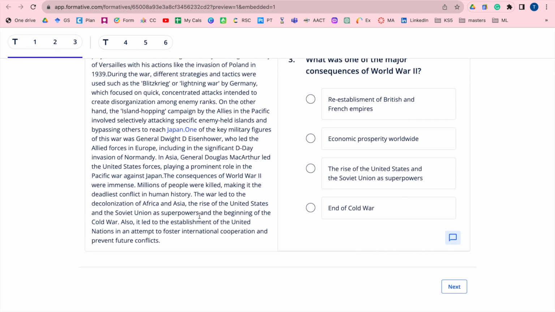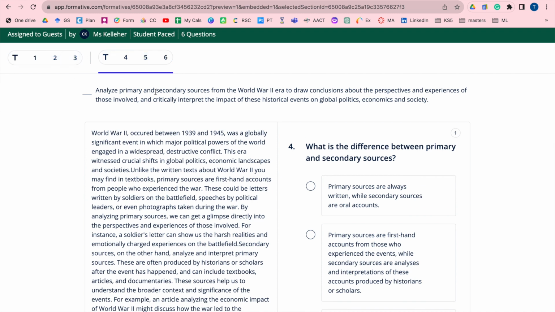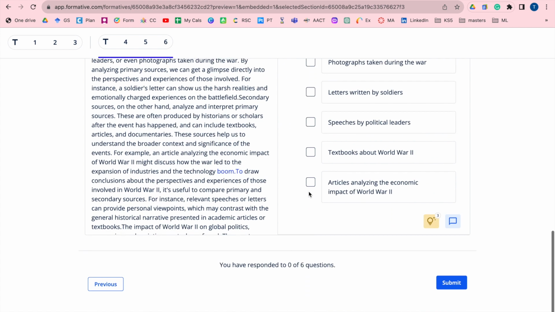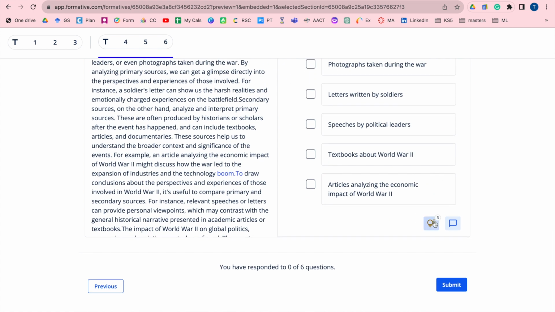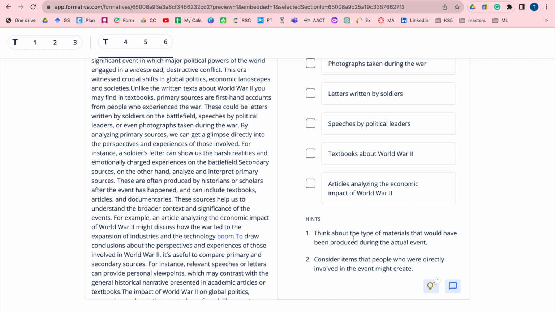Here are all my questions. They're divided into sections because they've created these success criteria. And I see for this one I've got a little hint option. So I can click on the first one, I'll get 1 hint. Click on the second one, I get a second one, etc.